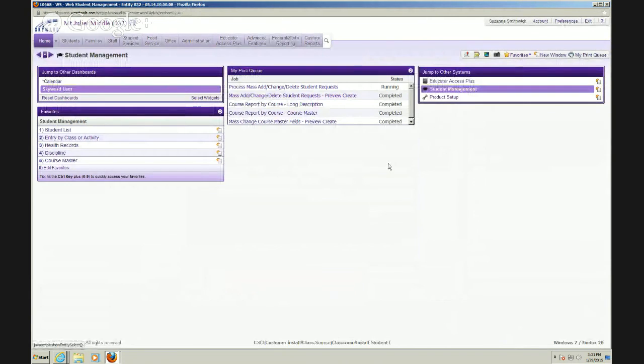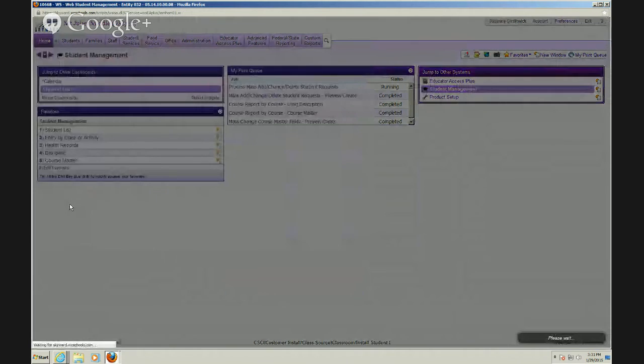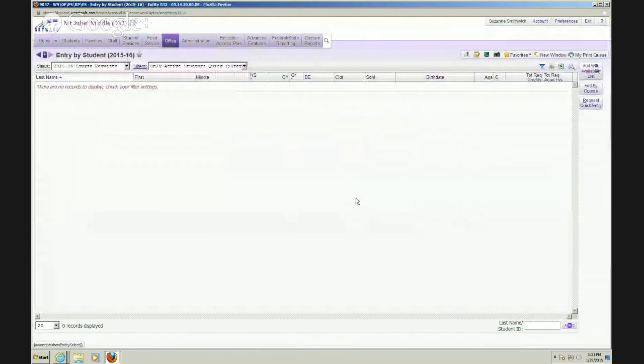Because I wanna show you real quick, if we come up to Office, and I think it will do it for us, even though it's not finished running. Down to request processing, entry by student. My students came up. Mine did come up with a total required credit of 1. Okay, so you can see that they got requests out there then. Because I don't know why mine's not putting anything.